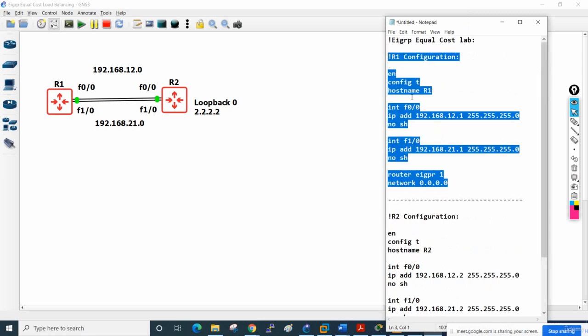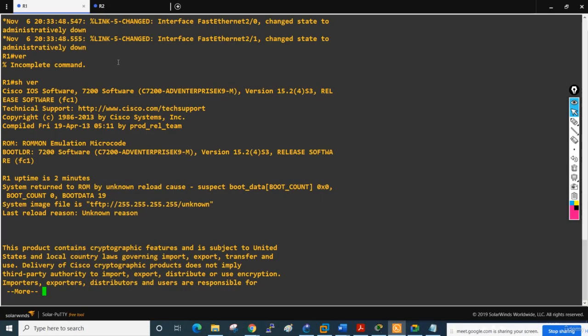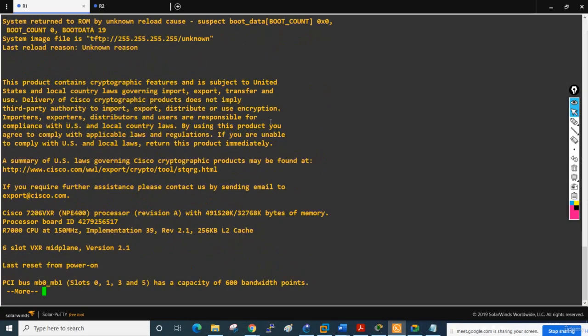So I will copy this configuration from here to here. I will go in the console of R1. This is the console of R1. I will paste this configuration in the console of R1.